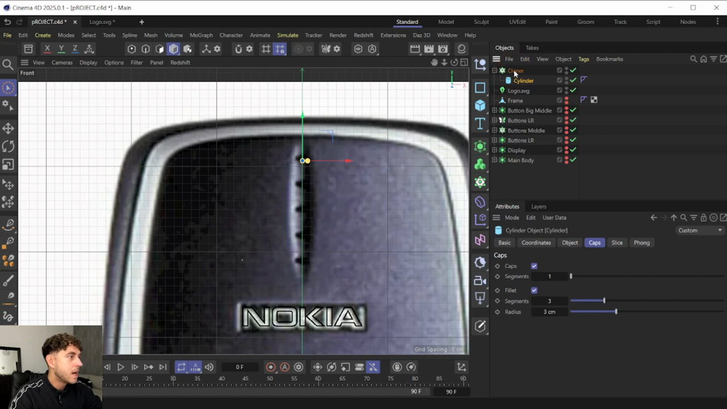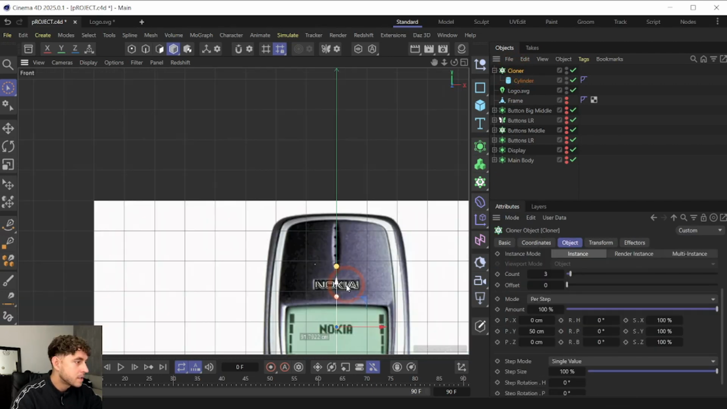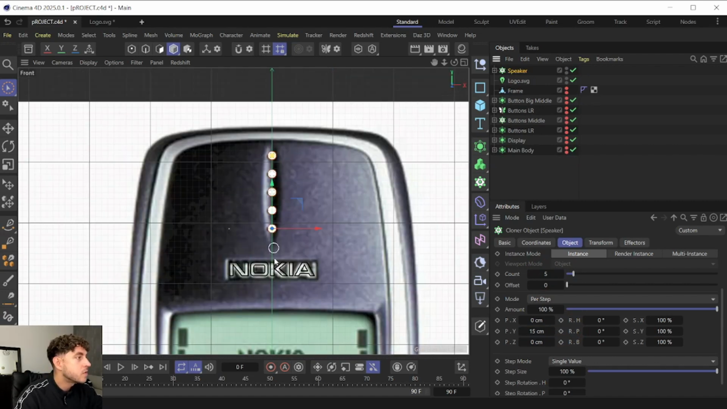Put the cylinder under it, go to cloner, change in the linear mode. The cylinders are now here on the ground. Change count to 5 and position Y to 15. That looks good. So we also have to create the hole.